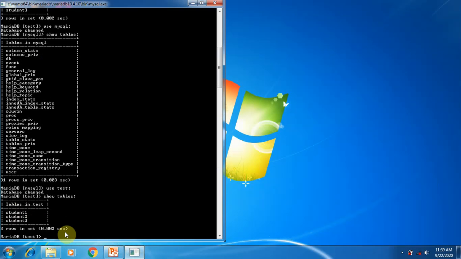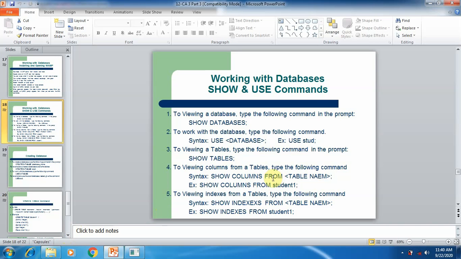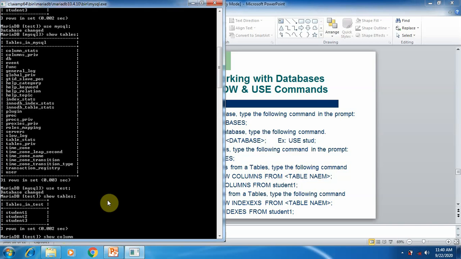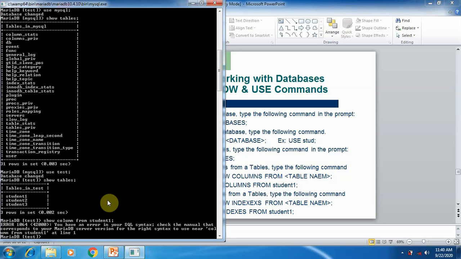Now if you want to see the columns in the table, simply type show columns from table name. The table name is student 1. Sorry, there was an error. Show columns from student 1.